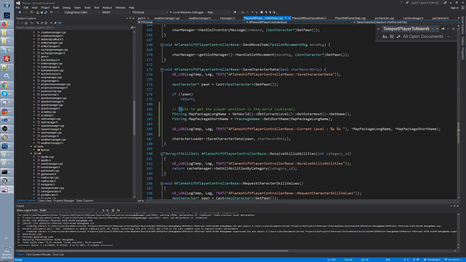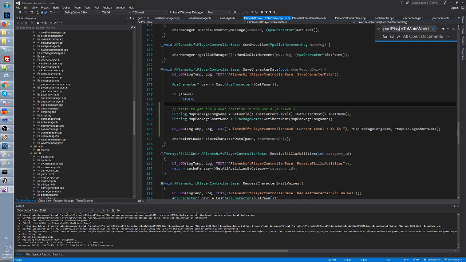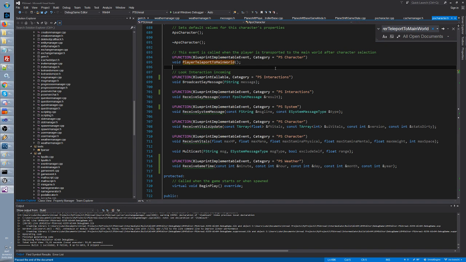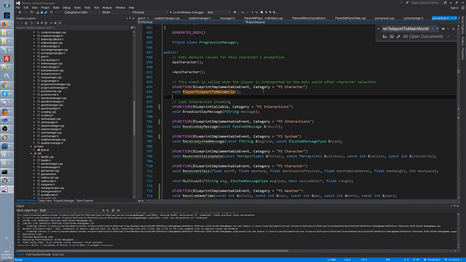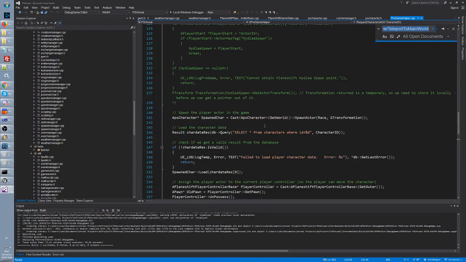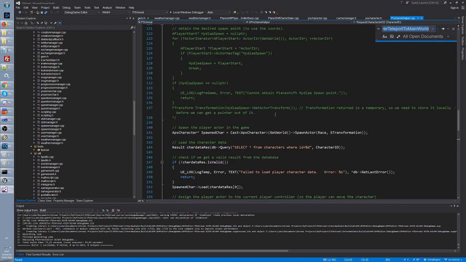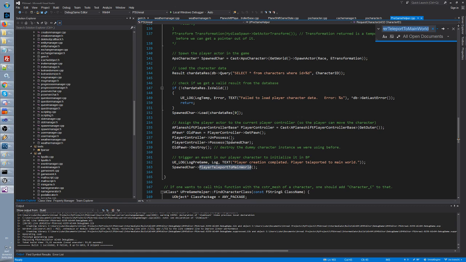Teleport player to main world doesn't exist. It's impossible. Oh, well, I wrote the wrong one. Player teleport to main world. Okay, there it is. So when we call this, because it's an implementable event. This one should be called from somewhere, right? This one is called for sure from somewhere. There it is. So here is where we spawn our character.